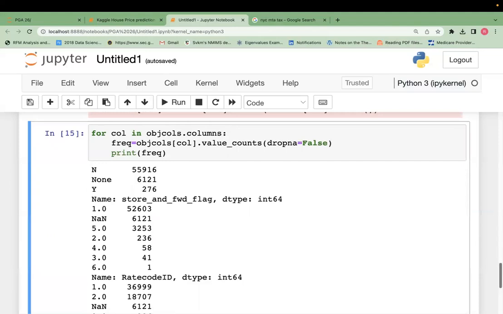That's why I printed the value counts, to understand whether we have any larger categories. We have very large categories, and the difference between categories is also very, very wide.